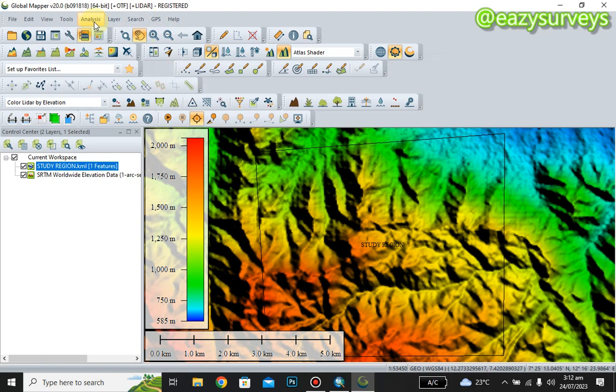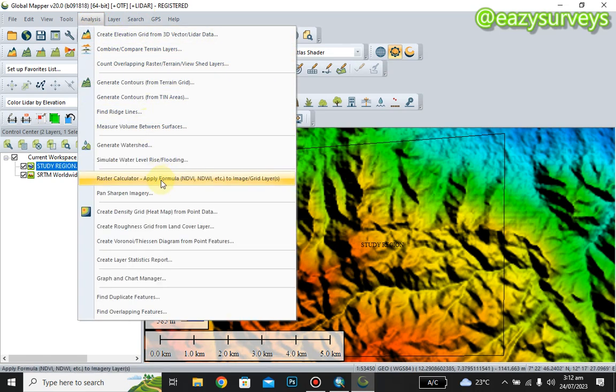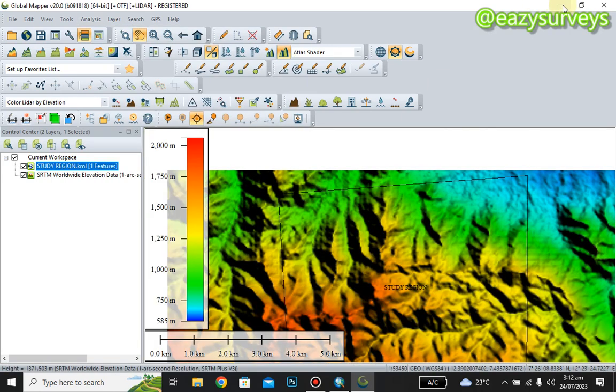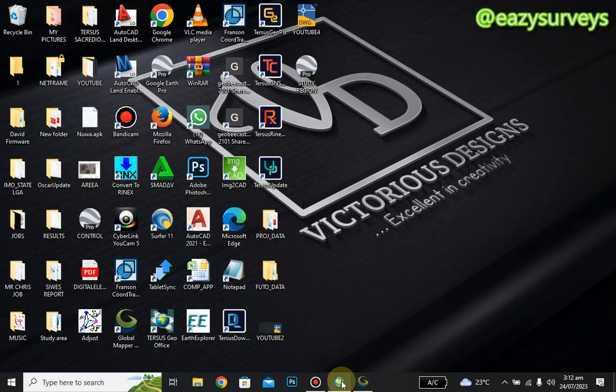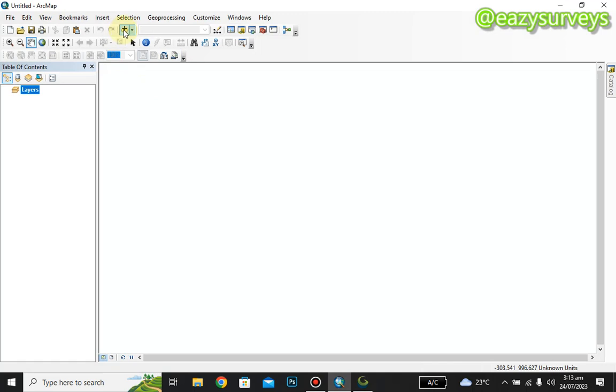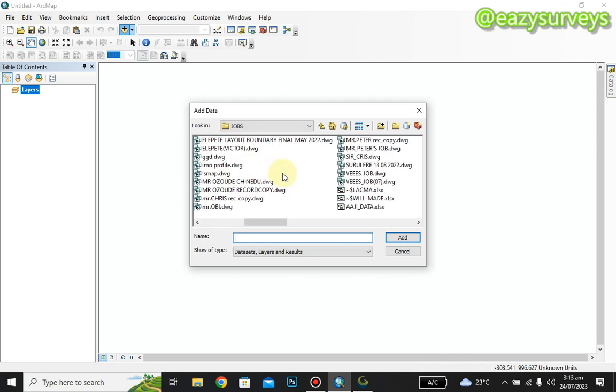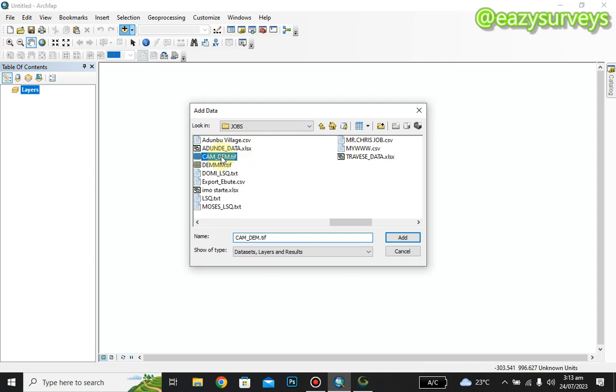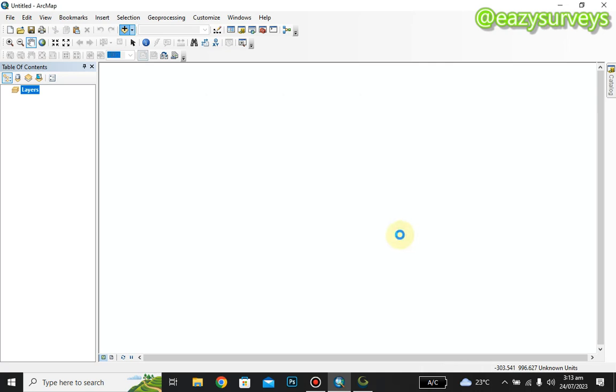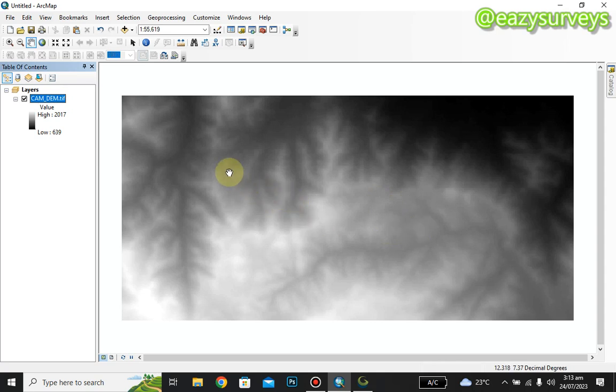On Global Mapper, you can do a whole lot of analysis. In our subsequent videos, we are going to show you what more you can do with Global Mapper. But we are just going to launch the data that we just exported, the elevation data, in ArcMap, by going to add data, then navigating to where the data is. So this is it, CAMDEM, Cameroon Elevation Data .tif. I'm going to click on add. So therefore, this is the elevation data.